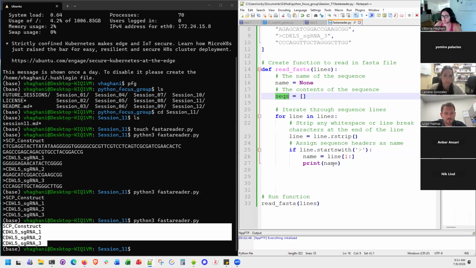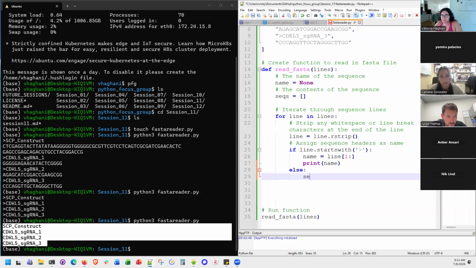Okay, so what we can do is say if the line starts with this, the alternative is it doesn't start with that symbol and makes it a sequence. So this is where we can use an else. And then since we initiated sequences as a list, we can append. So we'll use that append function and append the line to sequences. And then we'll print sequences.